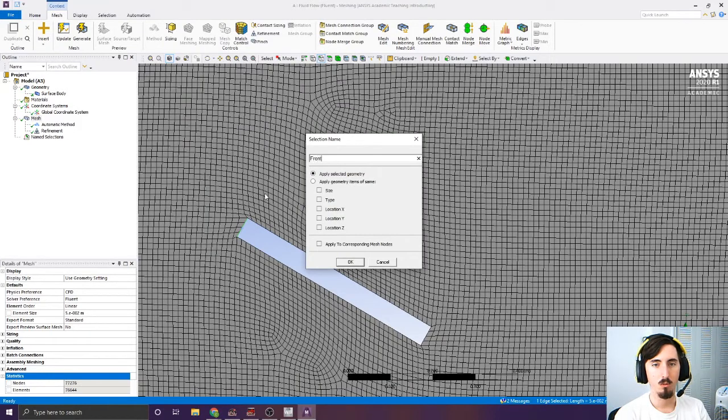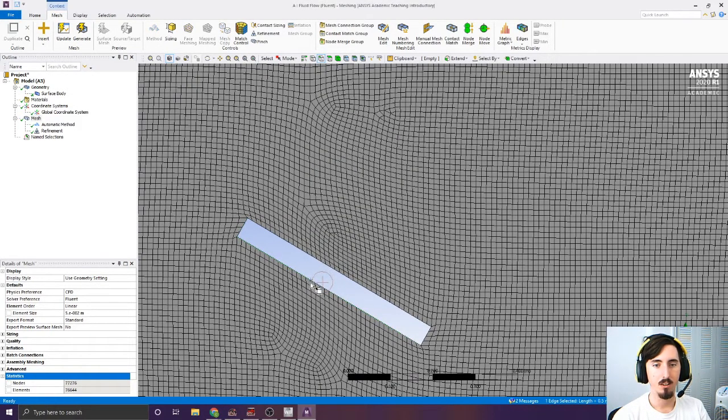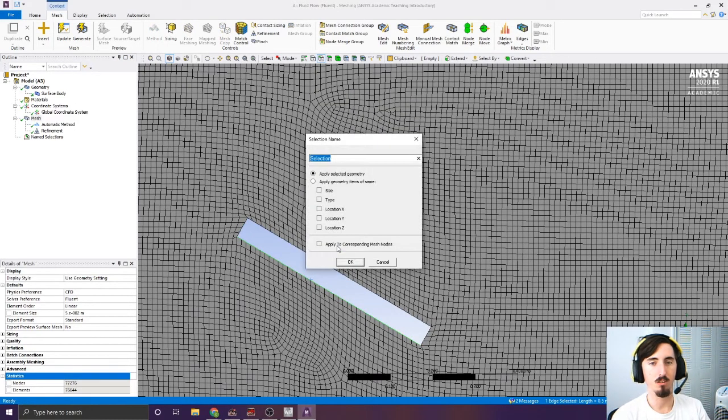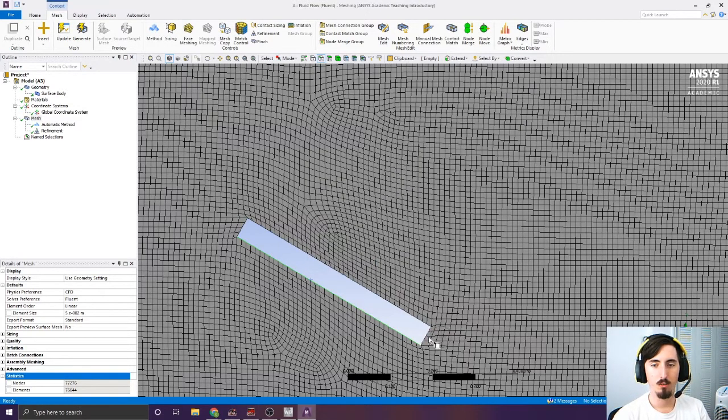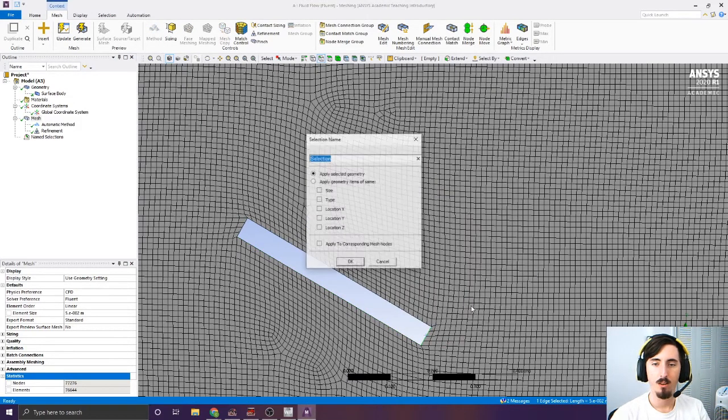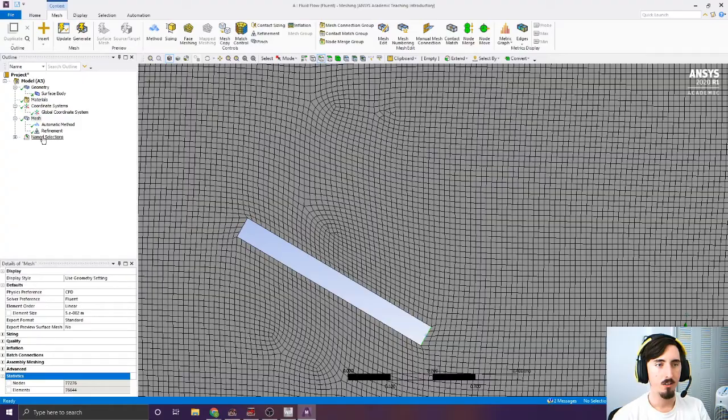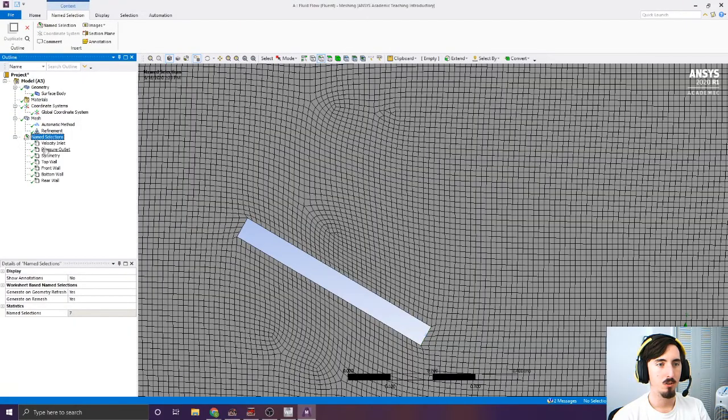This would be my front wall. And obviously you're free to name these whatever you want. I shouldn't have to tell you that, but whatever floats your boat. Be the rear wall. And then just click on name selections, make sure that those are all there.